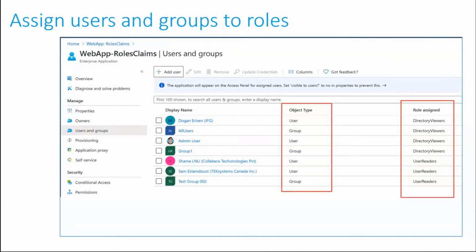Now, in this particular set of screenshots, what I have shown you is that the assignments are done. In the assignments, I have assigned both individual users and groups. Just be aware that assignment of groups to app roles is not available in the Azure AD free edition, and it sometimes comes as a surprise to folks. You need to have at least Azure AD Premium P1 to be able to assign groups to app roles.